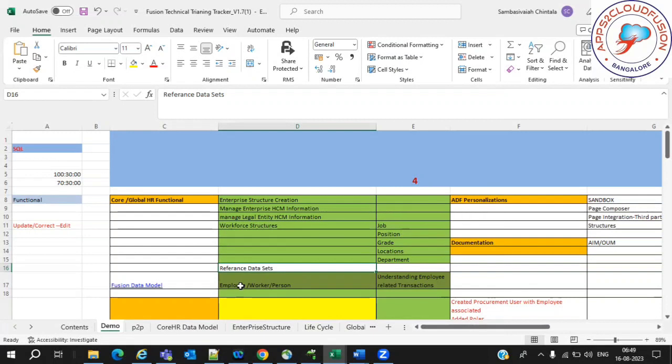understanding the employee creation, or worker, or we call it a person, and the data migration and its related report development. During report development, you need technical knowledge of how the tables are organized. So that we call the Fusion data model, understanding the table structures, employee related transactions. So all this comes under Global HR. Global HR will go more onto functional. I mean, it's a core area, and it will be linked to all other modules.